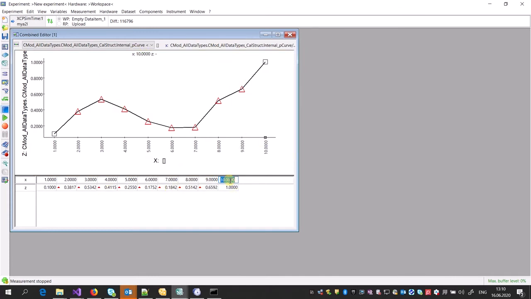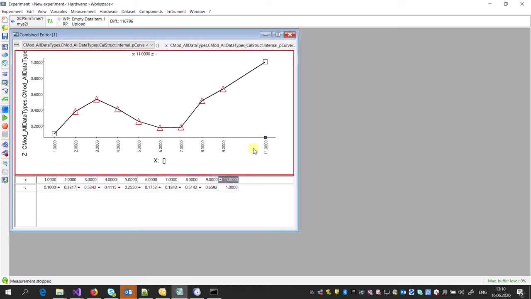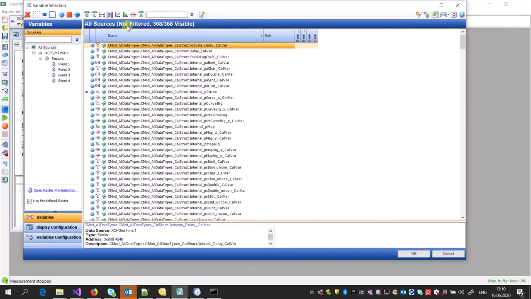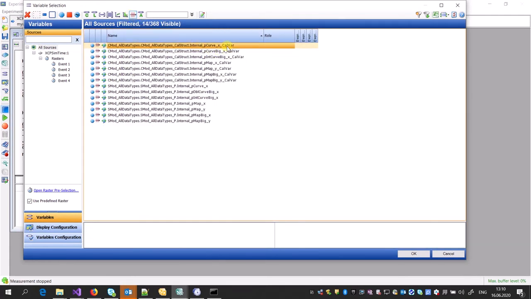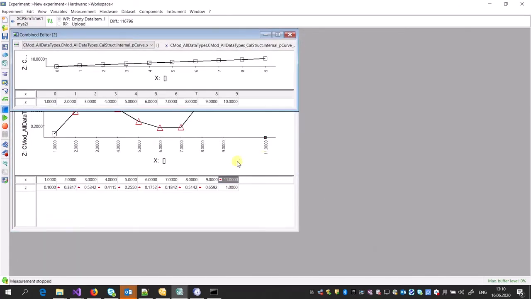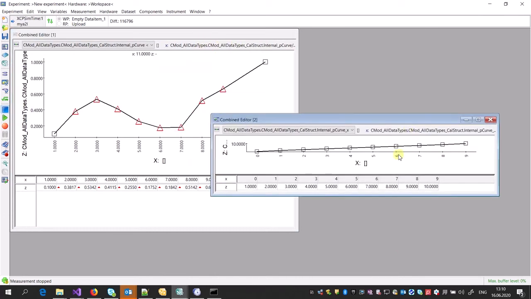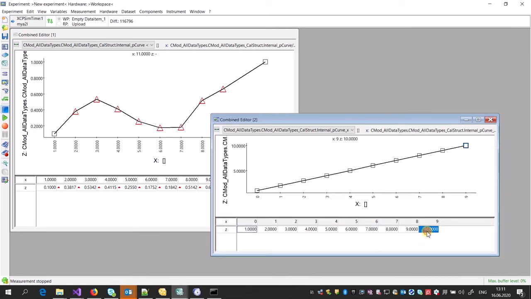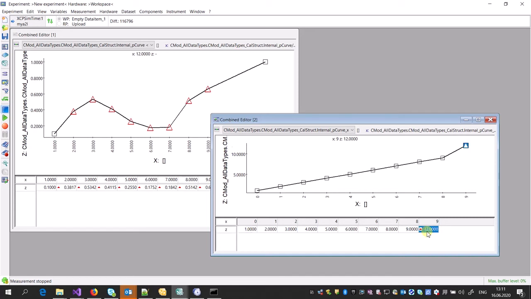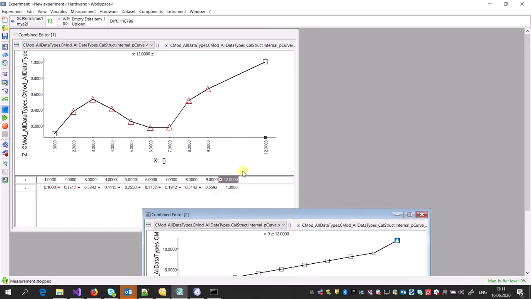Even you can change the index, for example, 11. So this is possible as well. Now you can select the variable based on the axis, because each curve has an axis, so you can change the axis from here as well. This is another data type, and I can change the axis in here to 12, for example. And you can see the value is changing in here too.